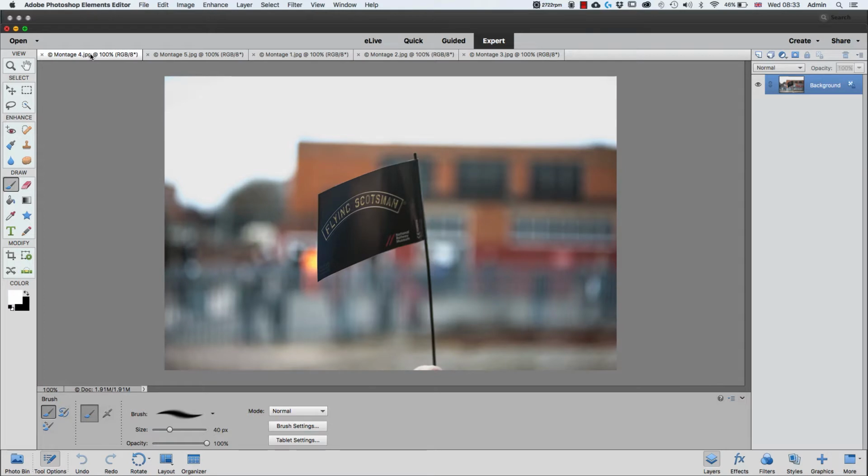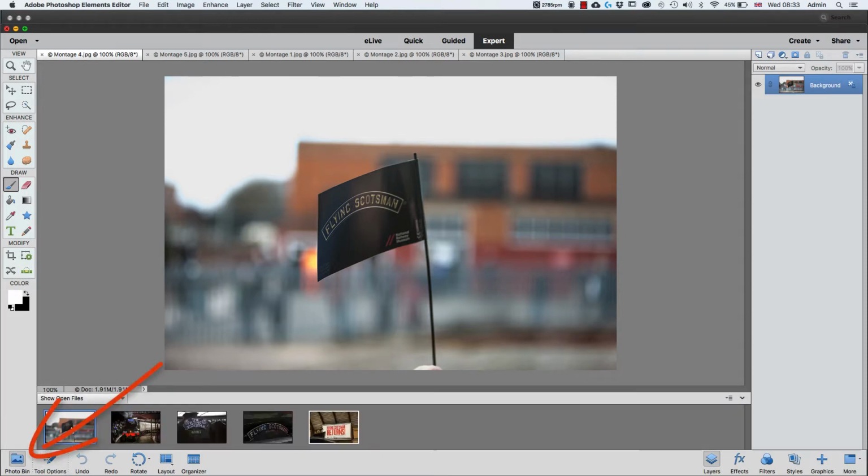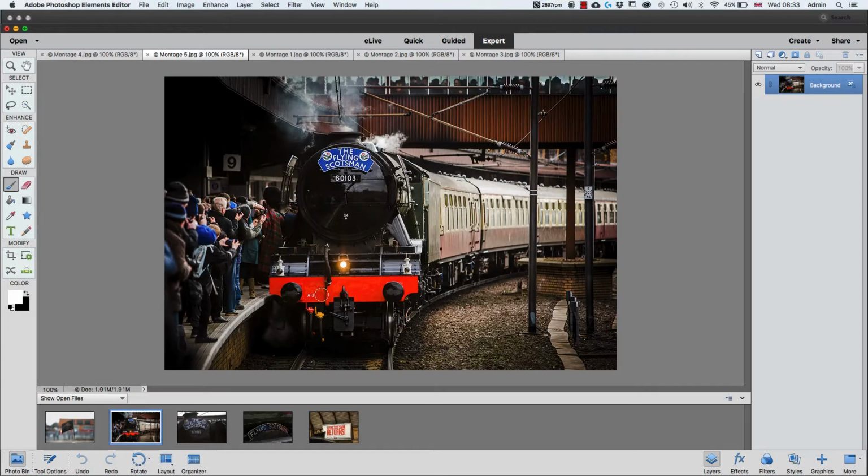Now if you want to see the images all together visually, then if you go down to the bottom here to the photo bin, and click on the photo bin, you'll see these are all the images that are open, ready for use with the editor. Now my first job is to pick a background image. I want an image that I want to lay all my other images on top of. And I think I'm going to pick this one, because I think that's quite a nice one, of the Flying Scotsman coming into York Station.